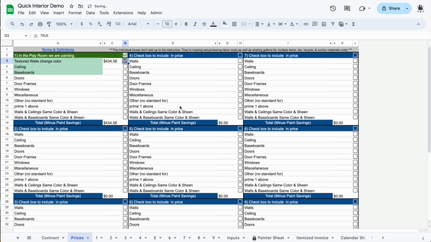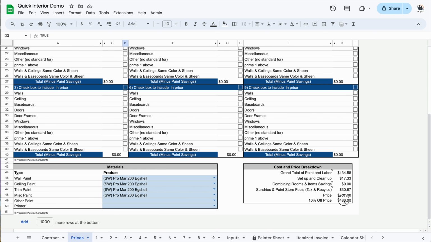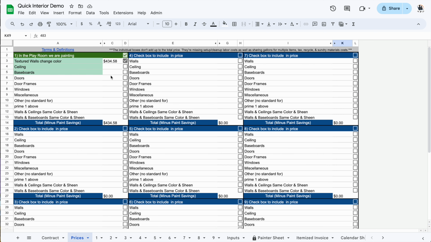So let's just turn on walls. And this is a really close price. Down at the bottom right here is going to show you the actual price with other variables like taxes, paint recycling fees, stuff like that. Also, if you do a discount, it can show you what your price should be and then what your discount price will be. But you can see that would be the price for textured walls if we're changing colors.